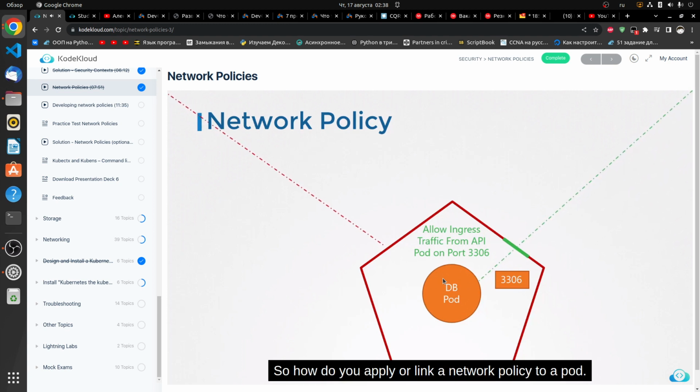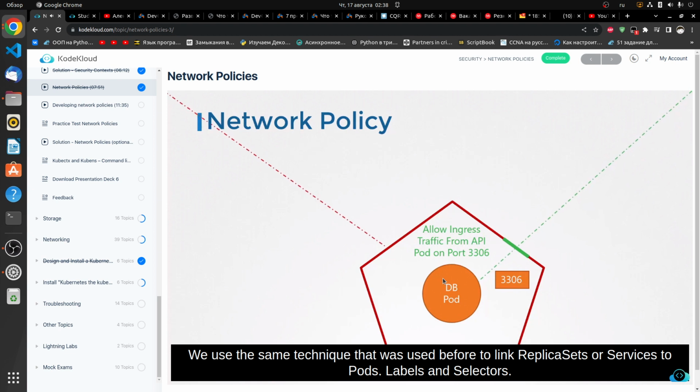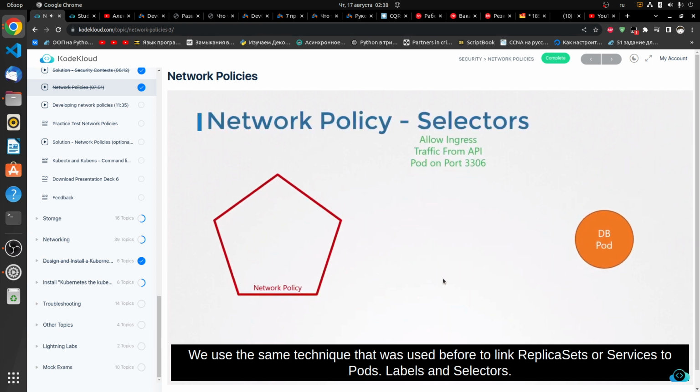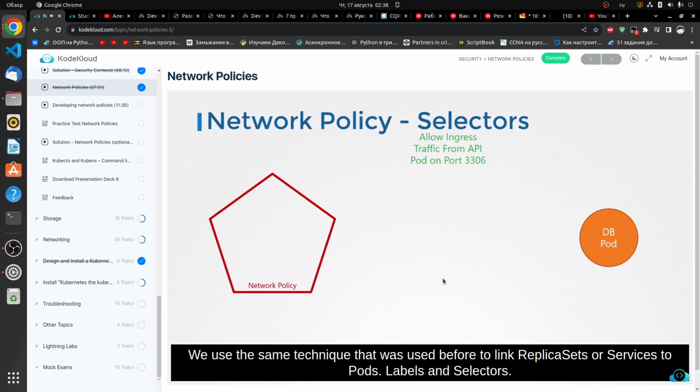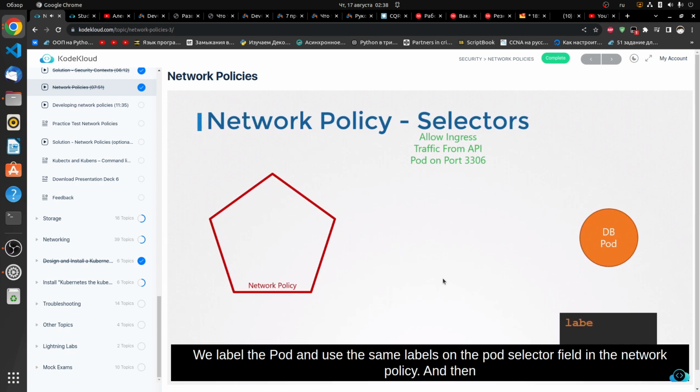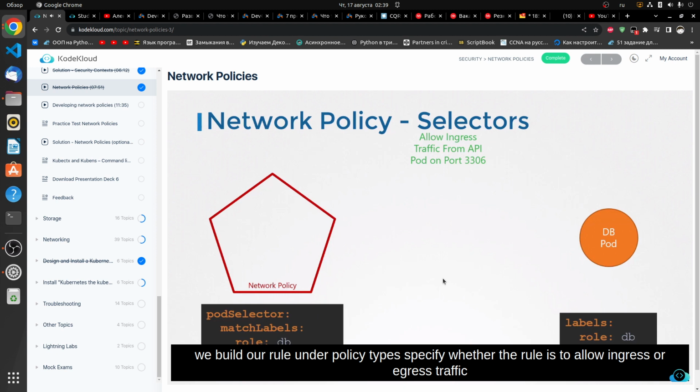So how do you apply or link a network policy to a pod? We use the same technique that was used before to link replica sets or services to pods: labels and selectors. We label the pod and use the same labels on the pod selector field in the network policy. And then we build our rule.